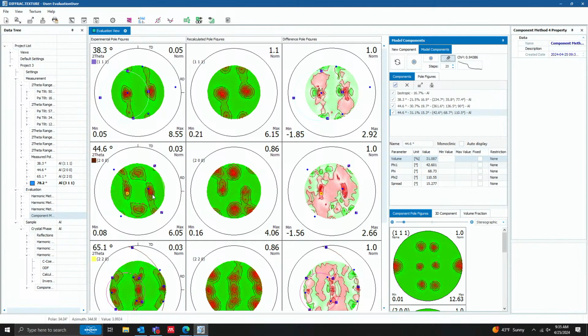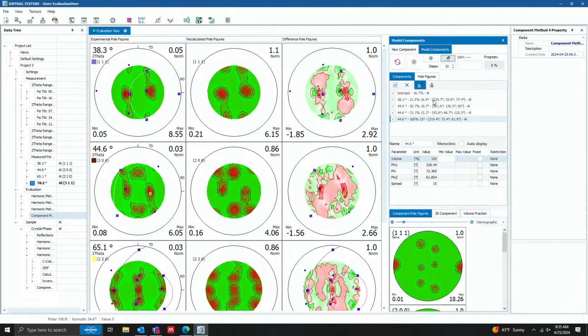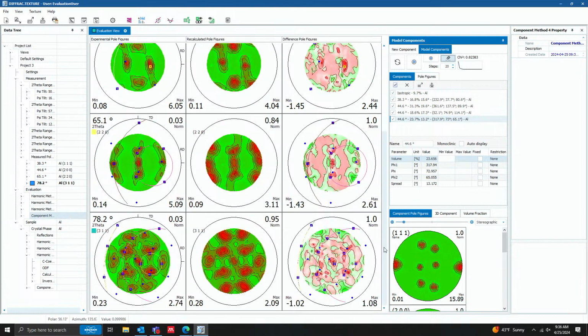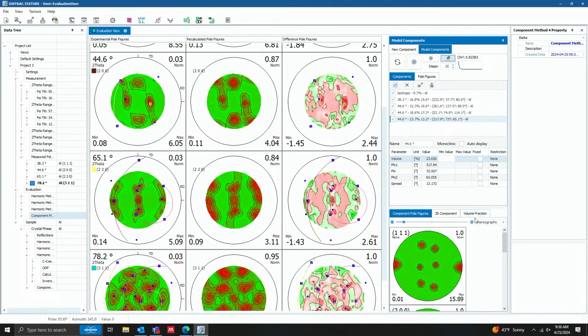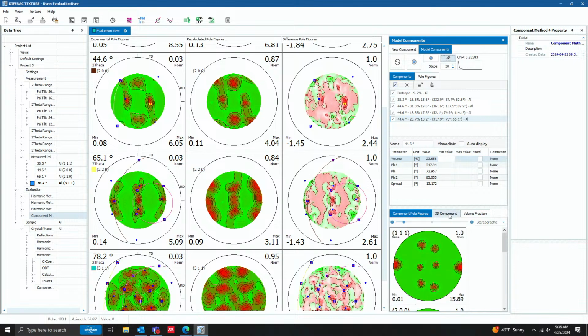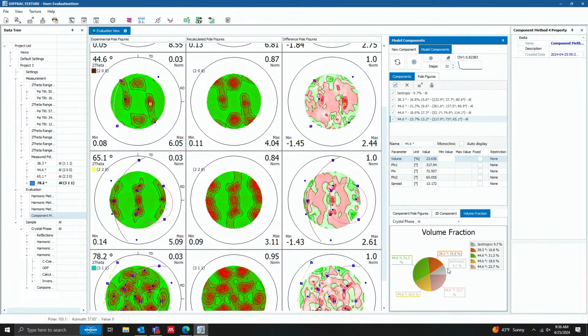Where I see a lot of elongation is right here, so maybe I'll add another one. So if I go ahead, add component, and hit play, we'll see this model get even better. And then in the bottom of the right side, you can actually see the contribution just from that particular component. Right? So you can see what the contribution is to the individual reflections. You can actually model what the component looks like relative to the lab frame, and you can look at the relative volume fractions of each of the components.